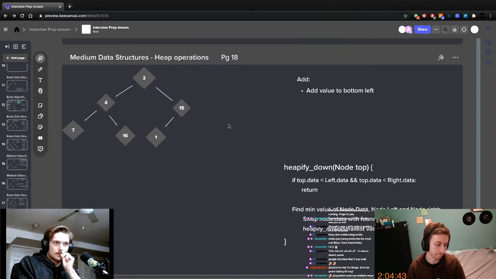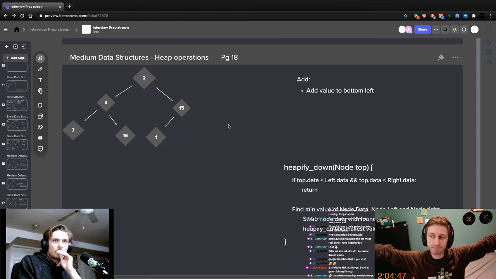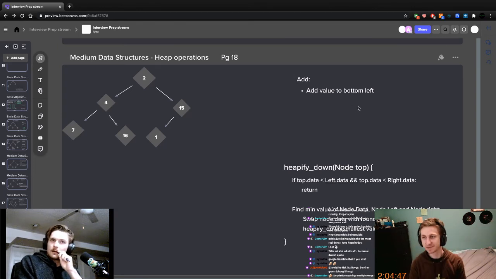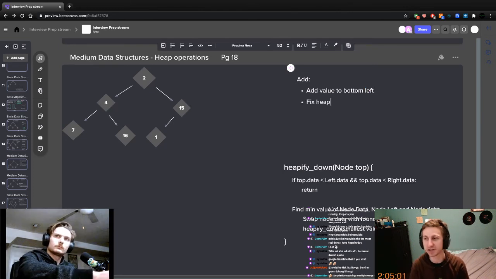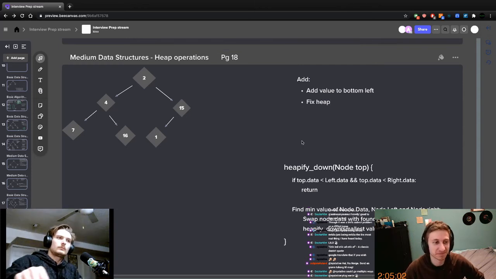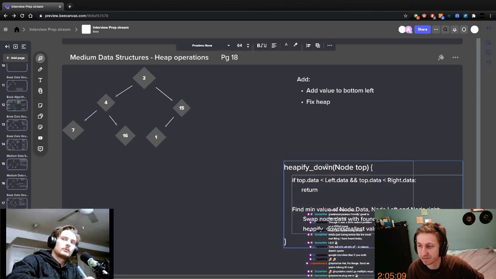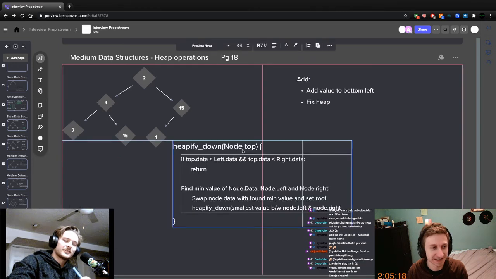Is this a heap? No, it's not a heap. Why? The 15 is greater than the 1. So, our add algorithm is easy. Add value to the bottom left, fix the heap. Done. 2 steps. Just fix it. Easy. Done it before. Totally nothing new. I don't like it. If you're afraid, you should be. So I am.